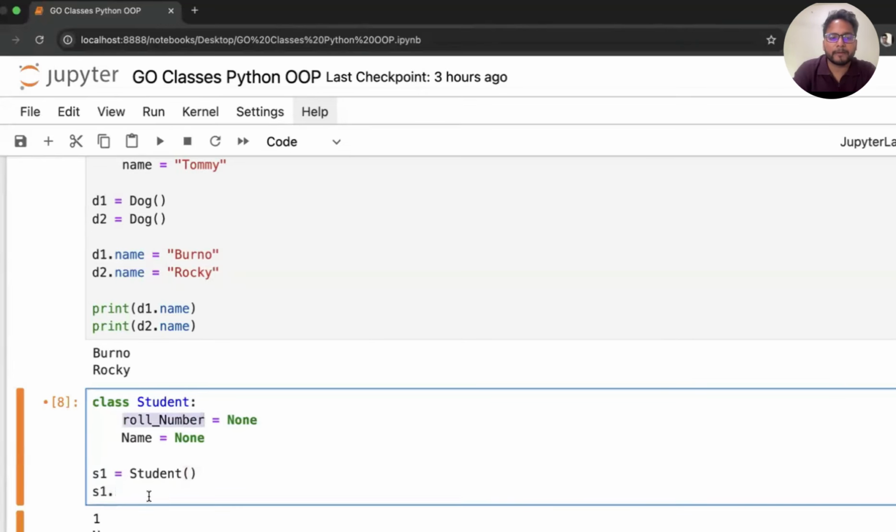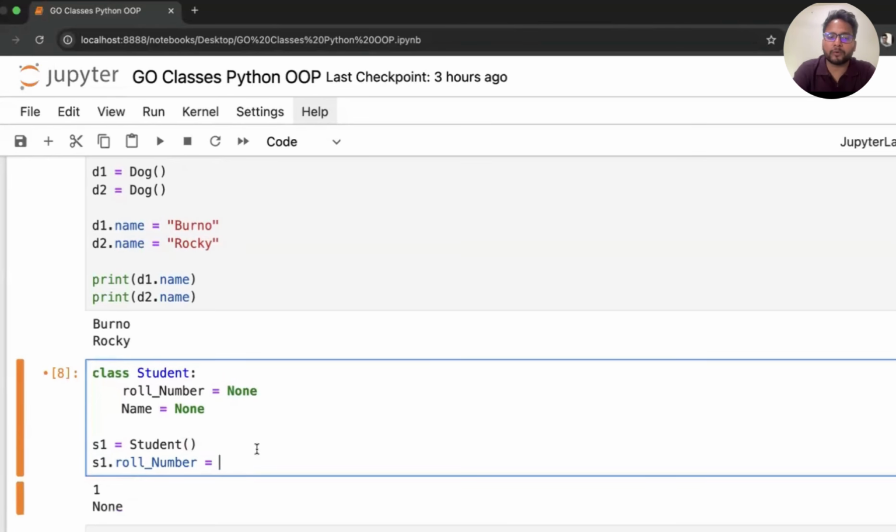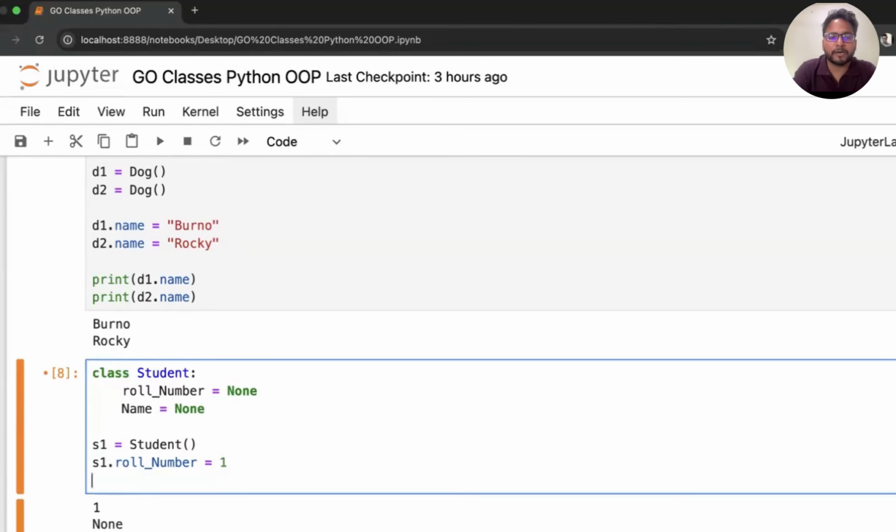Ideally, if you are working with practical code or a practical project or some database, then don't you think you have to immediately do it? Like, for example, S1's roll number is suppose 1 and S1 dot name is something like this.